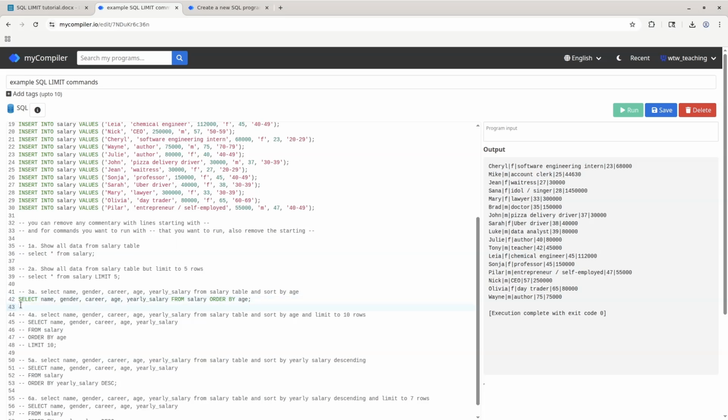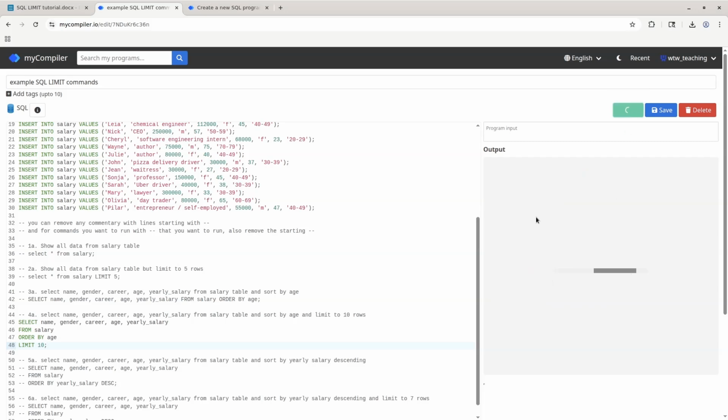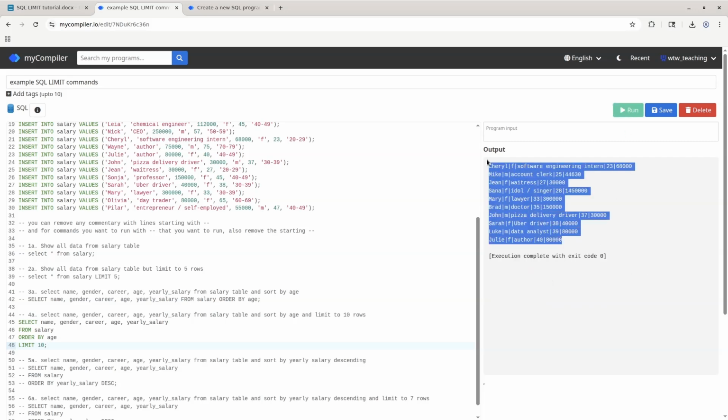And similarly, the same query, I just broke it up over a few different lines. Let's say we want just 10 rows. So if we uncomment all of these, we want just 10 rows. So this has all the rows. If we want just 10 rows, notice we have fewer rows.